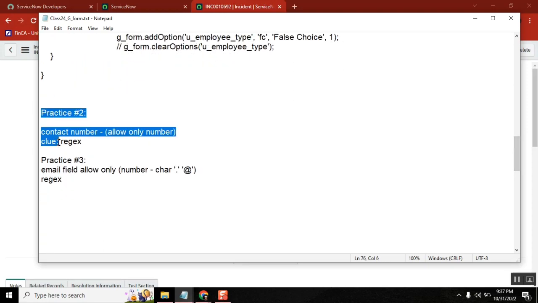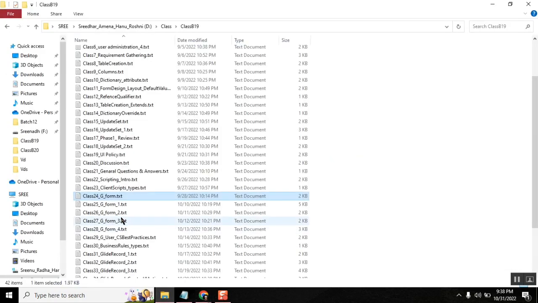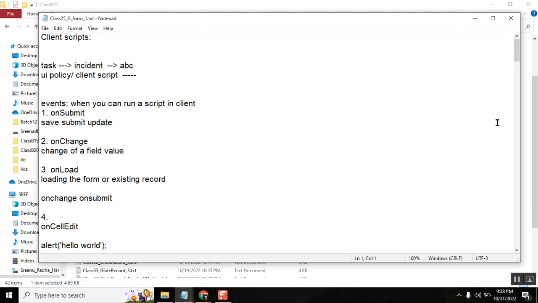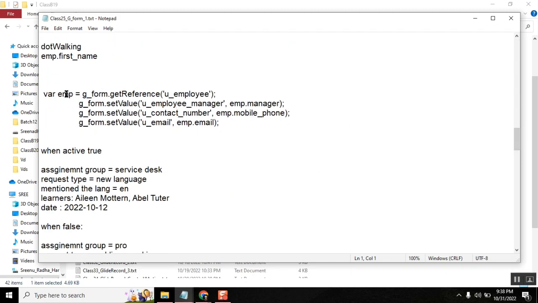Also we have seen some practical things. You tried it, and many people have tried it successfully. And here onChange, download same notes. Here getValue, you got a value using a reference. And when you use a reference, you can do dot-walking. So when you are referencing it, it will give you an object, dot the field value from the record. So this was very clear, right? Everyone, this is very important. Everyone clear? Yes, sir.